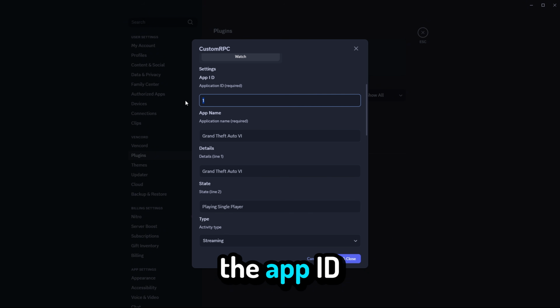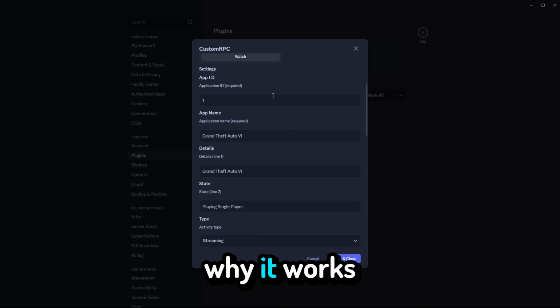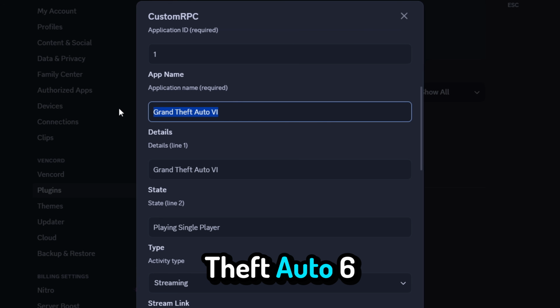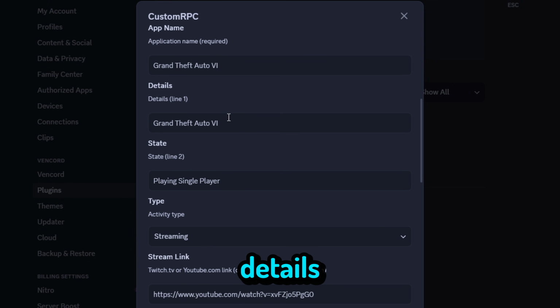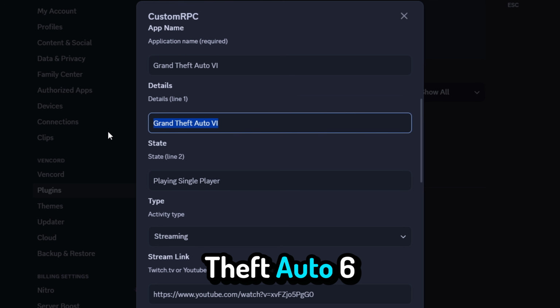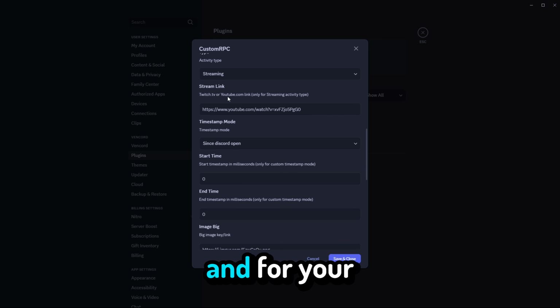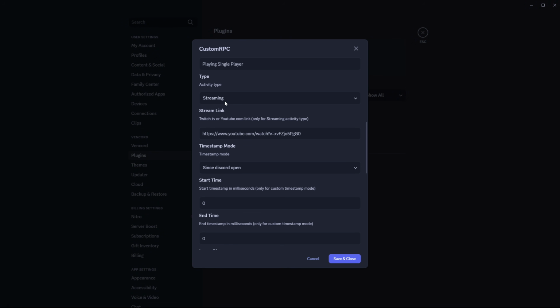Now down at the app ID, just click 1. I don't know why it works, it just works. Now for the app name, type in Grand Theft Auto 6, and then for details, type in the same thing, Grand Theft Auto 6. Now for line 2, you're gonna wanna put in playing single player. And for your activity type, just put it as streaming.